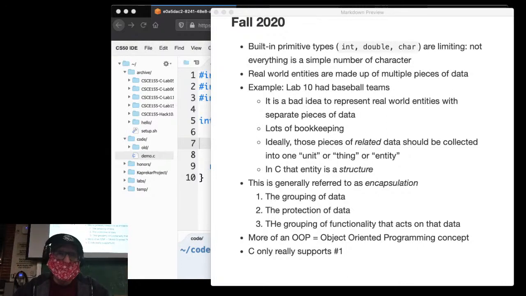Unfortunately, there's not an easy way of doing that in C. So C really only supports number one, the grouping of data. To illustrate this, we're going to take a look, and I'm going to do this tutorial style.